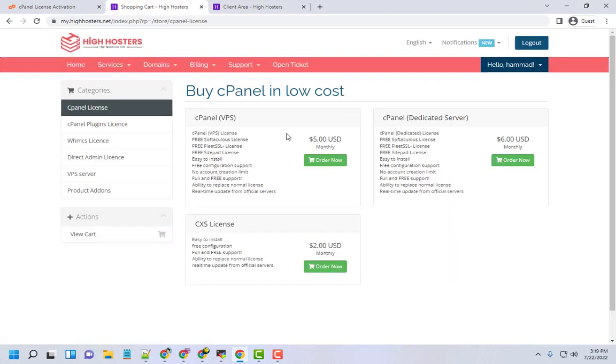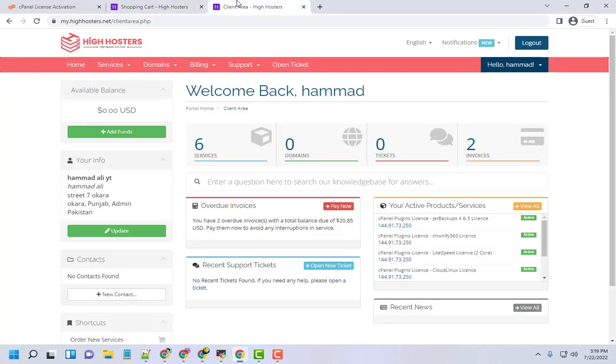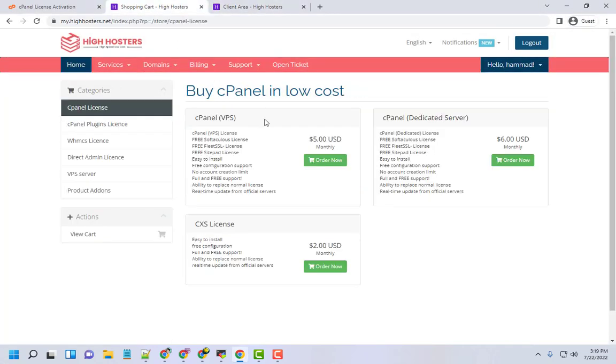And here you can see I have already logged into my account. If I come to the home page, as you can see I already have some licenses registered over here, and I am using this for my main website. And here you can see cPanel license, cPanel plugins. Here you can see cPanel CXS license, cPanel dedicated server.